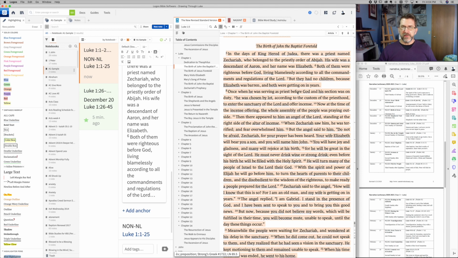But we do see that the story starts in the temple in Jerusalem with Zechariah. And so right here it says he went to enter the sanctuary of the Lord. So that's the actual setting.